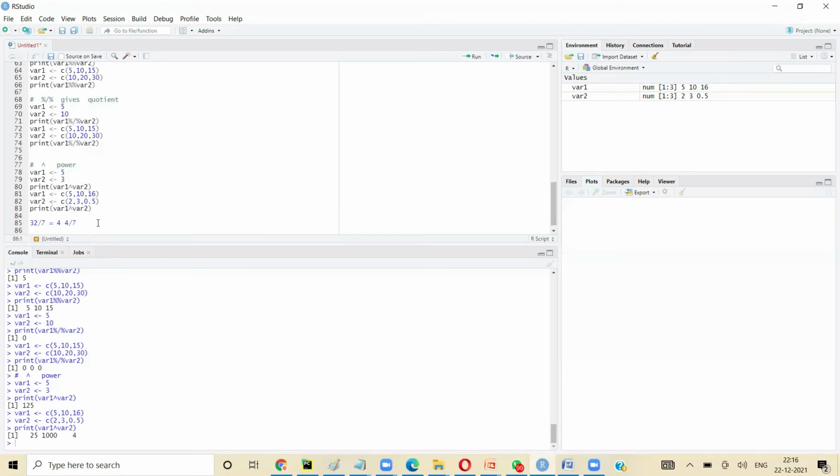This is what we call a mixed fraction. I forgot the name, you must have done it in high school. So 32 by 7 can also be written as 4 into 4 by 7. So I want you to write a program where you take variable A as 32 and B as 7, and I want you to give me this as output.